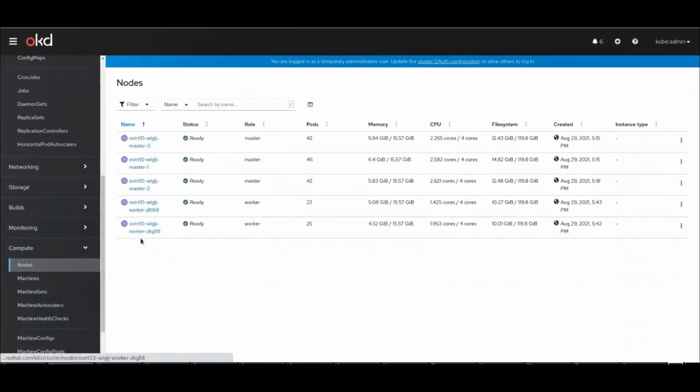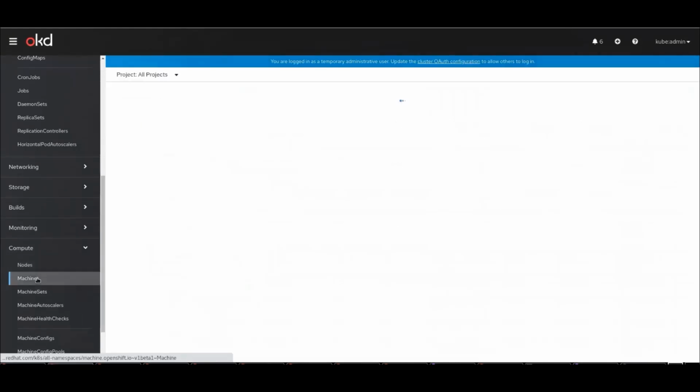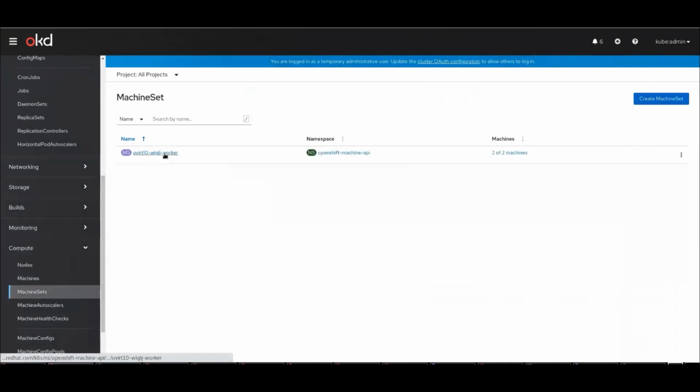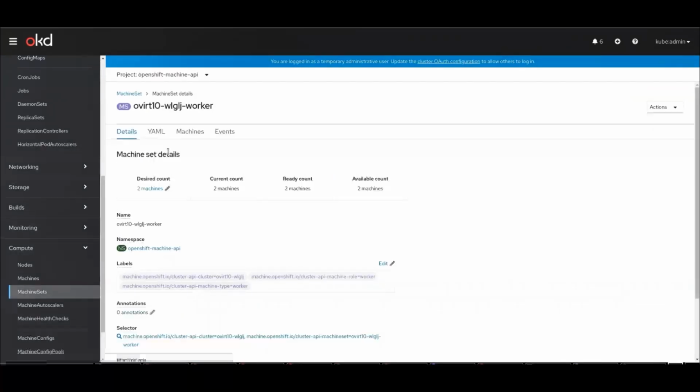Here we have the nodes. As you can see, each of the VMs we just saw on oVirt has a correlating node to it, and each of those nodes has a correlating machine to it. This is just how OKD or OpenShift works. You can see they are all listed as provisioned as a node, and on the machine set, which manages only the worker nodes, we have 2 machines because we have 2 workers.